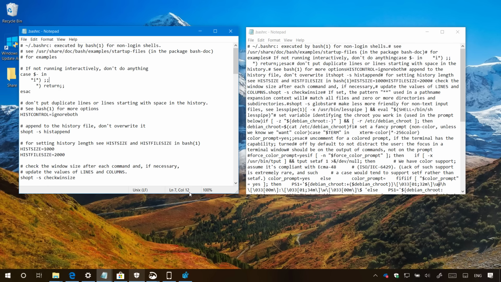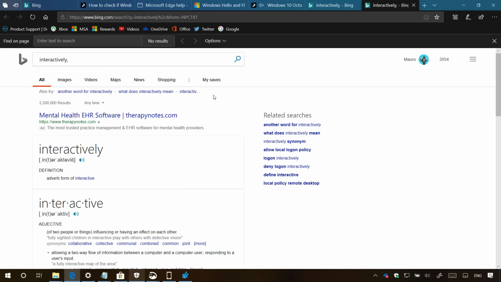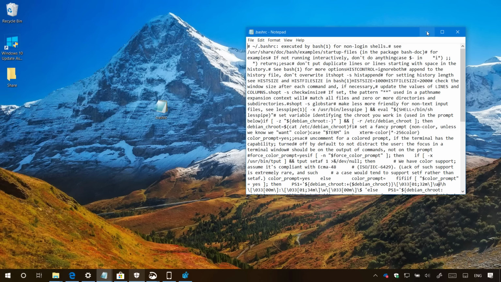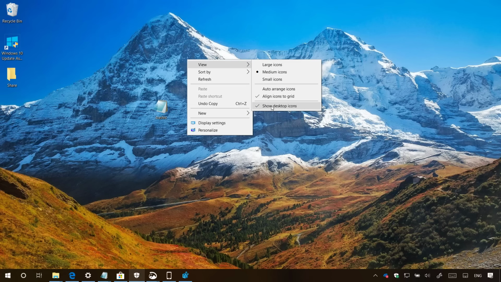And you can use the Ctrl+Backspace keyboard shortcut to delete the previous word that you typed. If you need to research a word, you can simply select it and use the new Search with Bing option that will open Microsoft Edge, and it will show you the result using the Microsoft search engine. And that's all that's new for Notepad on the Windows 10 October 2018 update.